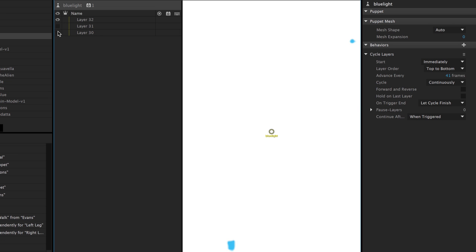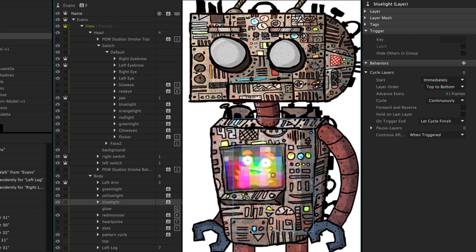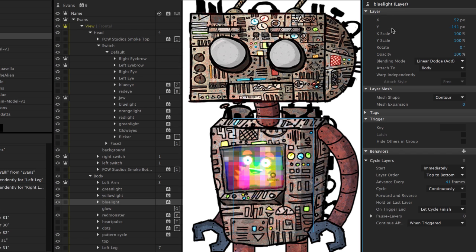So, if I isolate, you'll see that this first layer is just these 2 dots, and then it skips to these 2, and then to these 2 marks. And all I'm doing with these is overlaying them on top of particular features of the character, so a certain dial or a little button or things like that. And then under layer, I've got the blending mode set to linear dodge add, which gives them a nice glow effect.